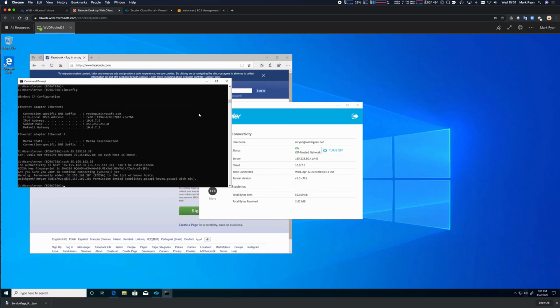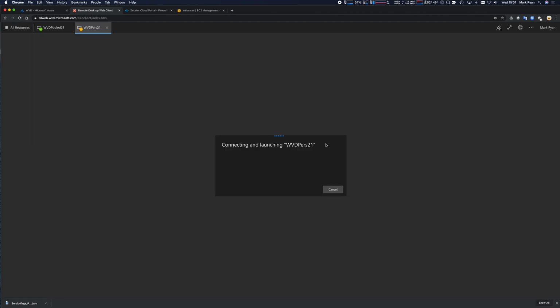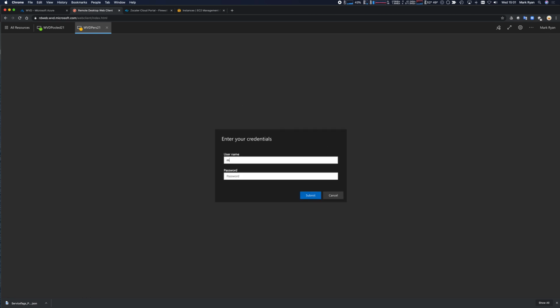So we've demonstrated that Zscaler App, Zscaler Internet Access, and Zscaler Private Access deploys in the Azure Virtual Desktop, Windows Virtual Desktop. So let's go ahead and take a look at what it looks like in the personal mode. So here in the personal mode, I can launch this as in this Mark Ryan instance. So again, I log in here, mryan@welshgeek.net.